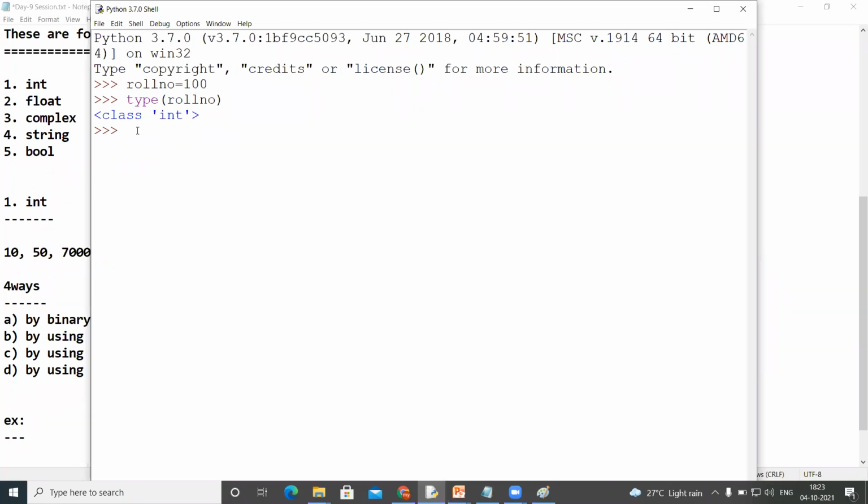Next point, sir. We represented an integer value by using a decimal number, and we can also represent an integer value by using a binary value. Let us say b is equal to 0, uppercase B, and 1010. This is a binary value. If you print b, it returns an integer number. So we are representing an integer number by using a binary value.